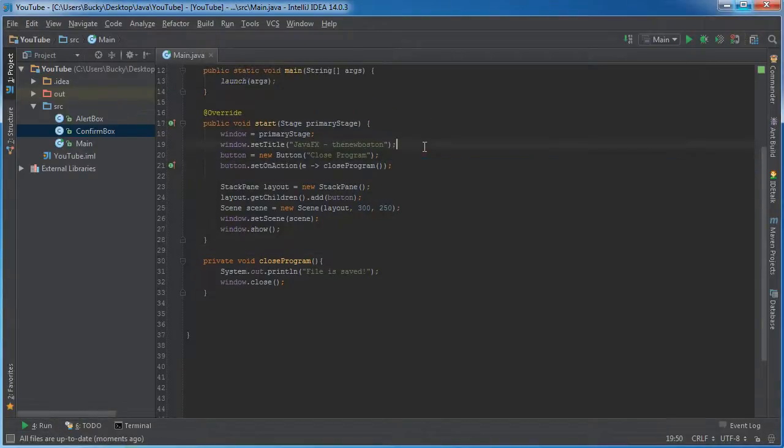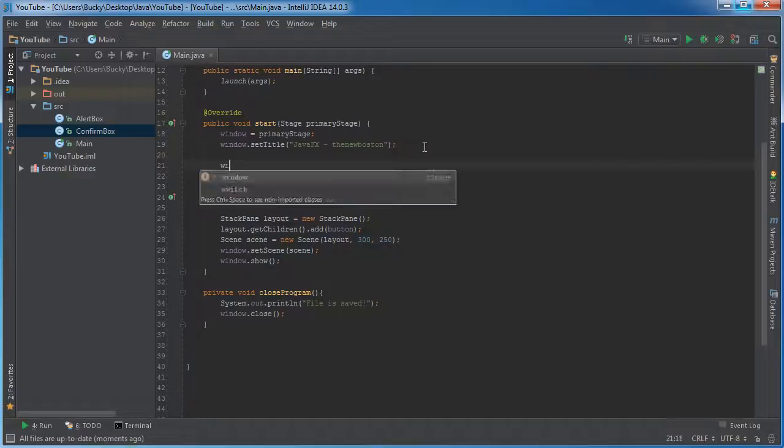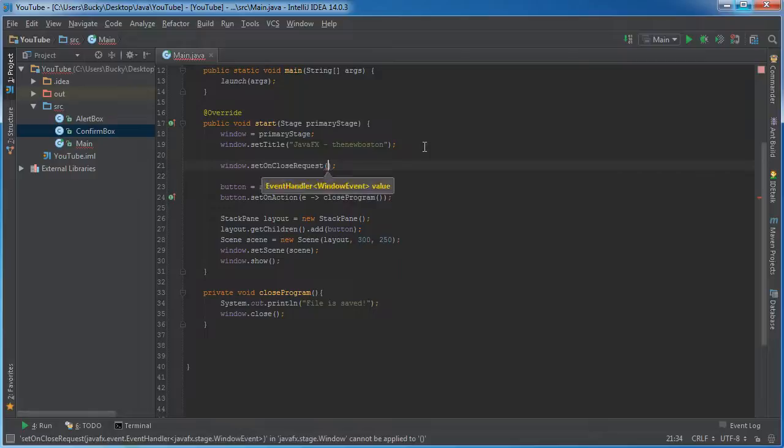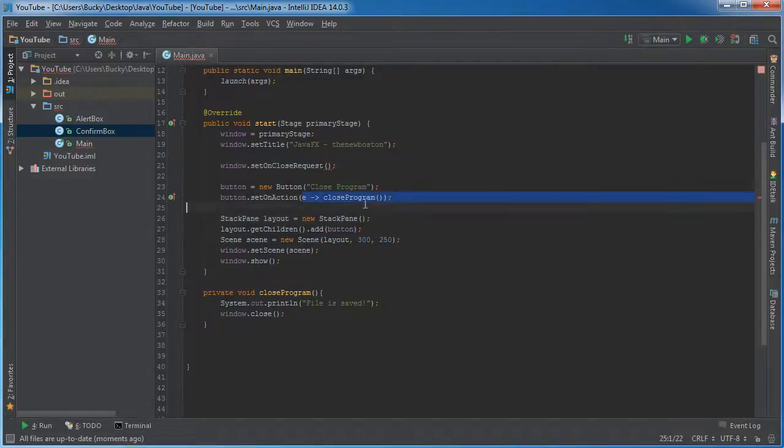So what we can do is, on this window, we can call a method called set on close request. Now this method gets called whenever the user requests to close the window. In other words, whenever they hit this button, then this method is going to be called, and what we can do here is essentially the same thing, where whenever they request to close the window, we say, okay, just hop down here and we can save a file that way.